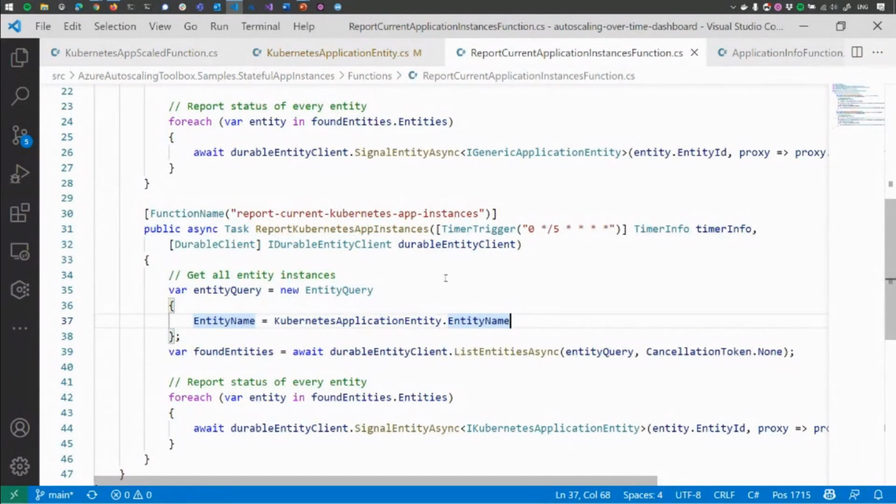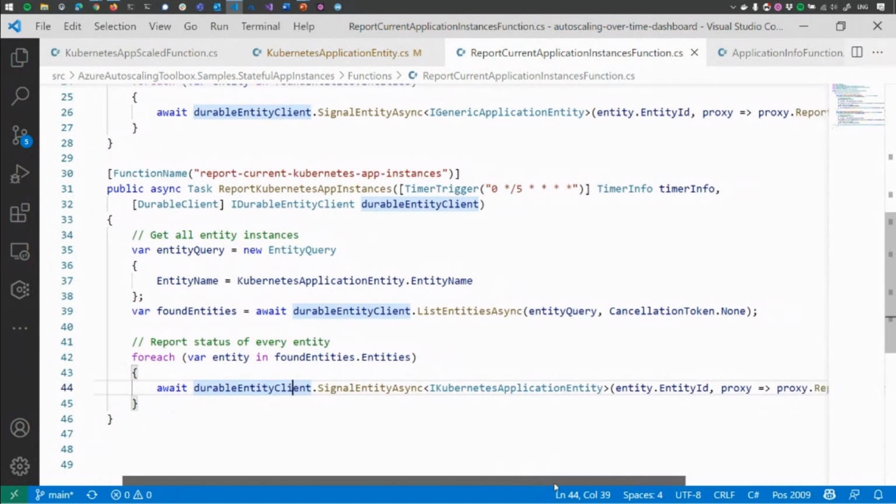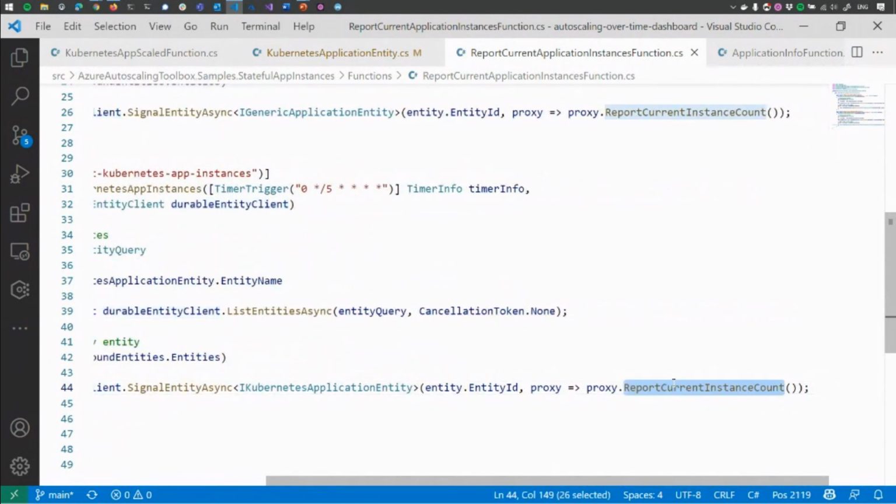Now, to make the circle full, I need to report the metric every 5 minutes. So what happens is I will use a query on the durable entity client, list entities async, where I basically say, give me all the instances for the entities with the name, and this is the name of my Kubernetes entity. This will give me all the instances that I can call, and then I will signal the entities to run the report current instance count method, which just logs the same value again, which creates that view.